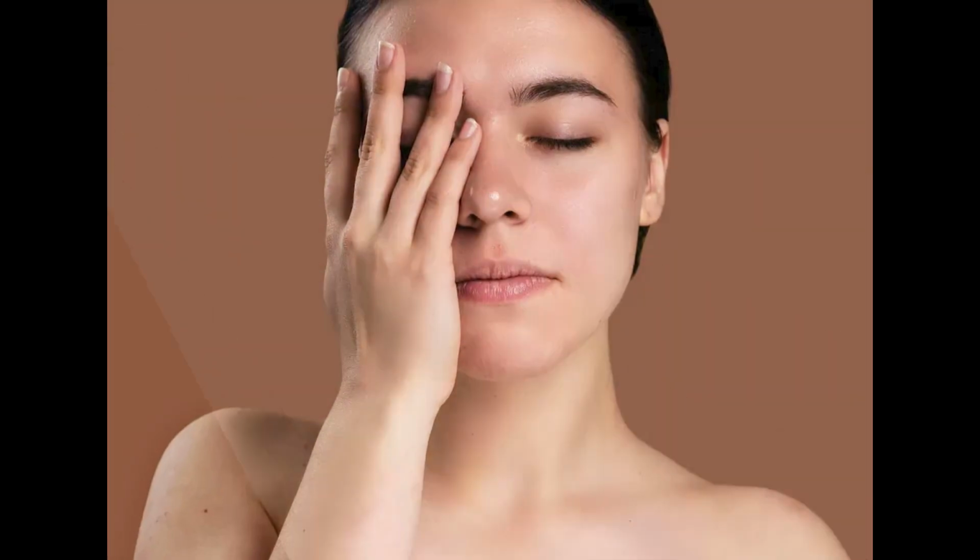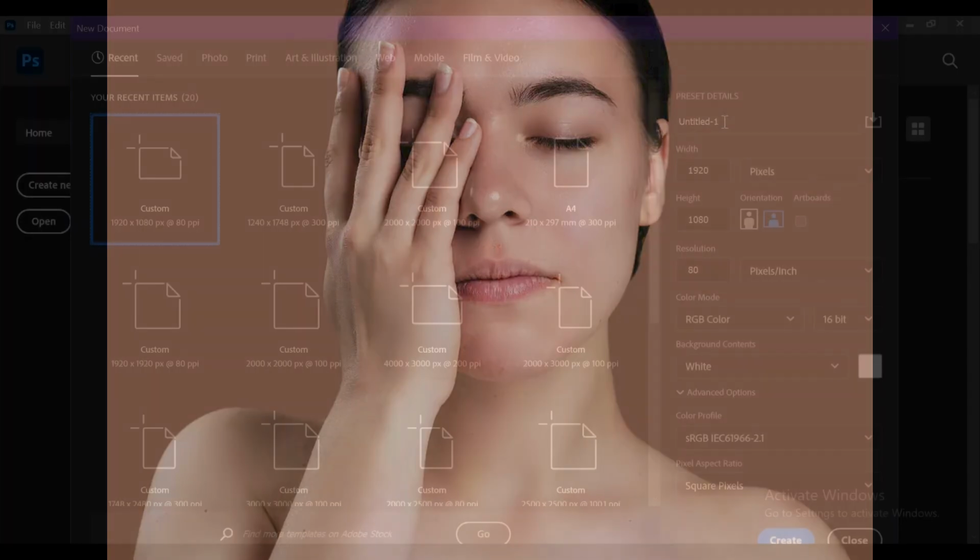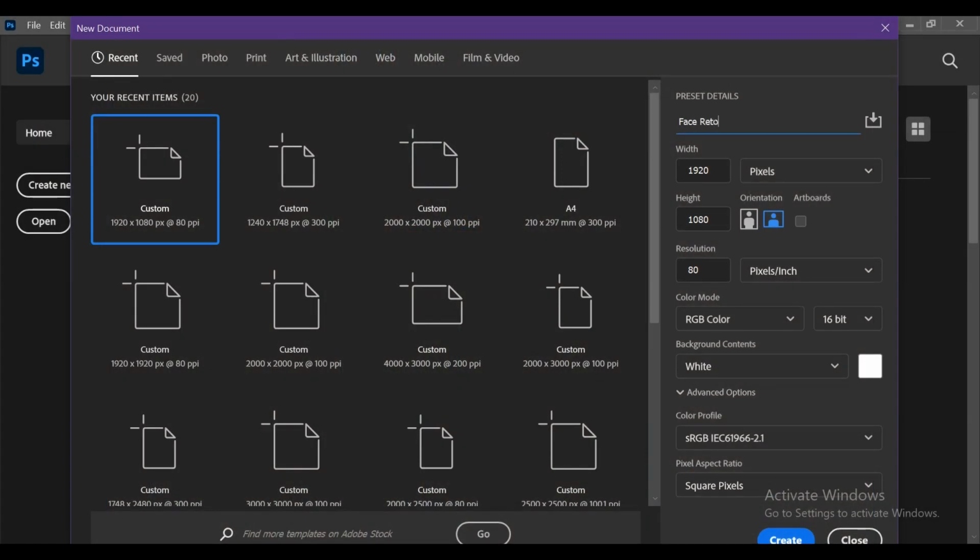In today's tutorial, I'll show you how to do this face retouching in Photoshop in an easy way in just under a minute. Let's get started.